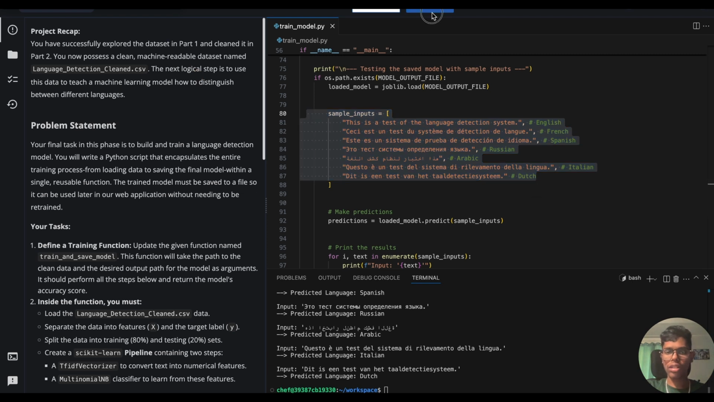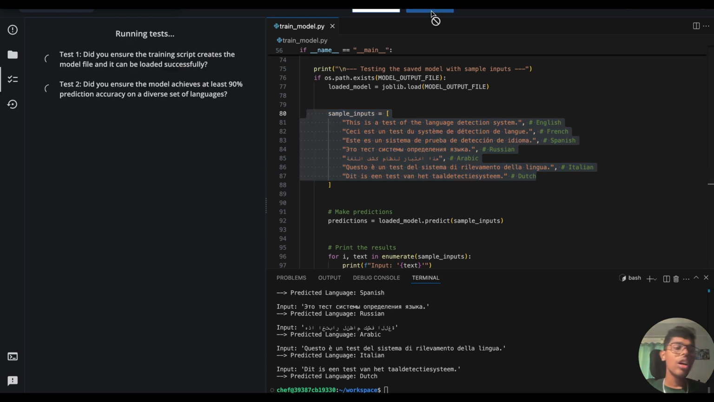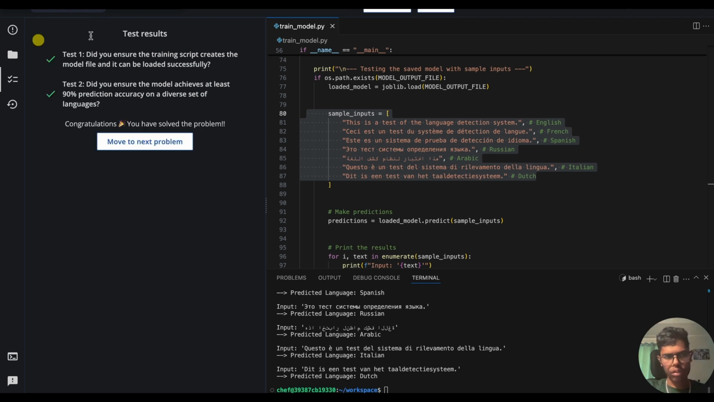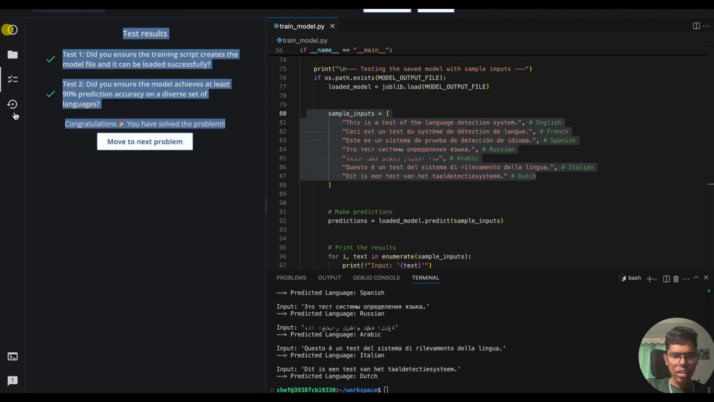Now I'll click on submit. They're checking for two things. One is, did the model achieve 90% accuracy? And then, does it create the model file and load the data successfully? Both are done, so I guess it will work. Okay, both have worked. Congratulations, you've solved the problem.